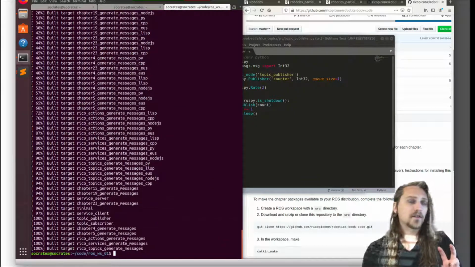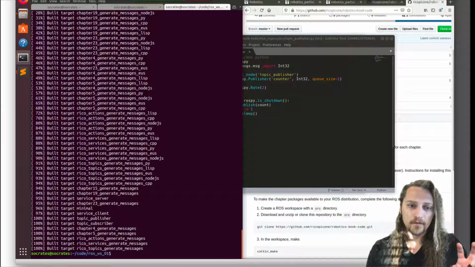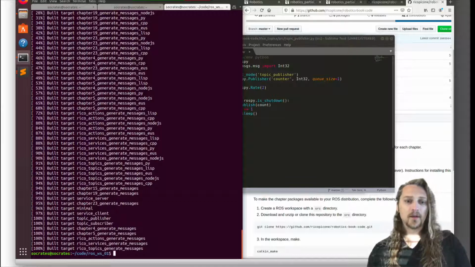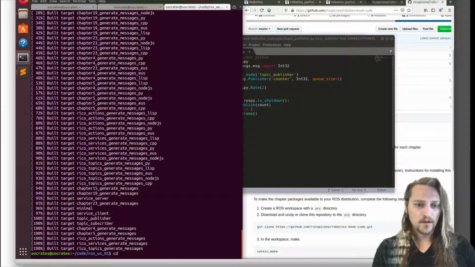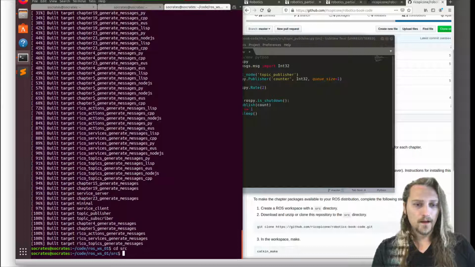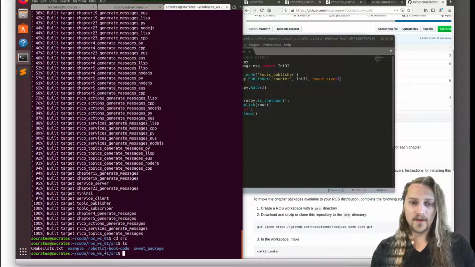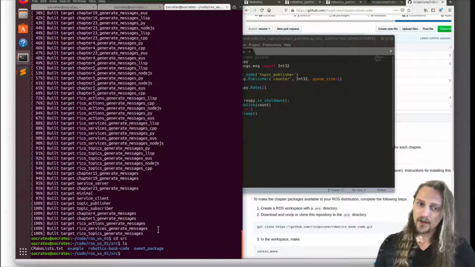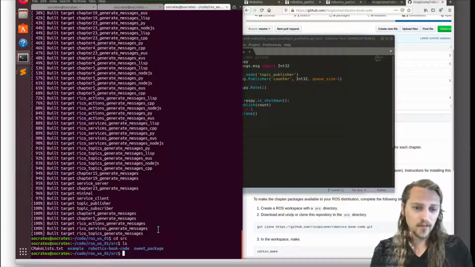So your packages don't have to be written at the top level of the workspace source directory. They can be subdirectories. Like we've got the robotics book code here, not just a straight package. So the packages are actually subdirectories of robotics book code. That's okay as long as they have their usual CMake lists and package.xml. ROS will find it when you do catkin make.